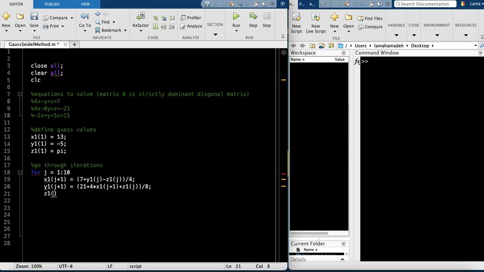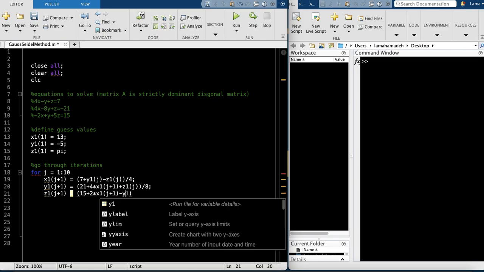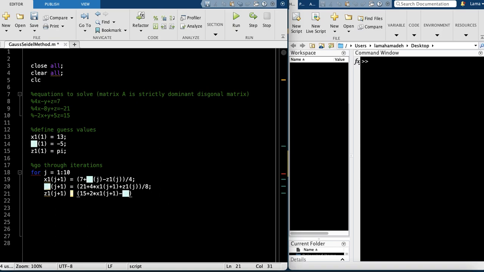All right, let's go to Z1 now and calculate the new value of this unknown. I'm evaluating Z from the third equation here. So it's 15 plus 2 times x1, and x1 is already calculated, so it's j plus 1. That's the new value, and now I have y1. Y1 is also already calculated from here, so why not use it? So here I can say over 5, and let's close the loop.